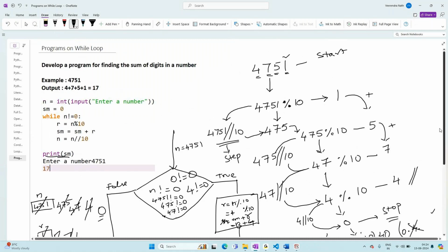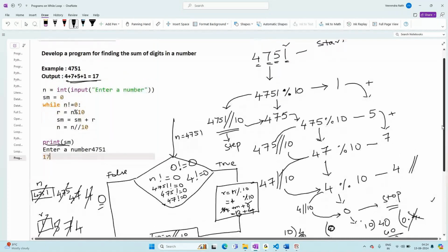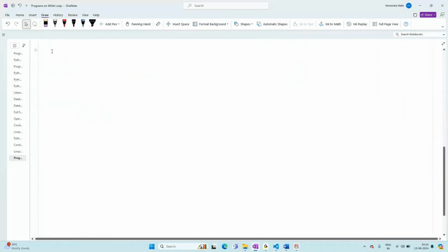So this is the way that we are going to develop the program. Okay, so we are going to develop the program for calculating the sum of the digits. So this is the way that we are going to take the things. Okay, right. So now if you want to go for the same model of the sum, develop a program.